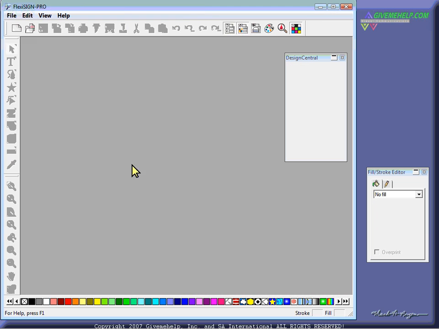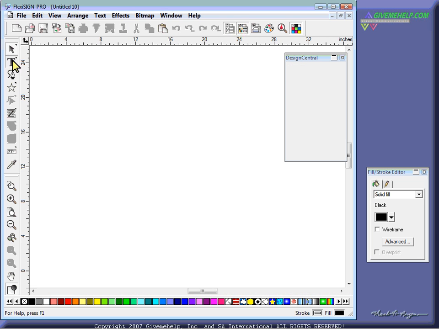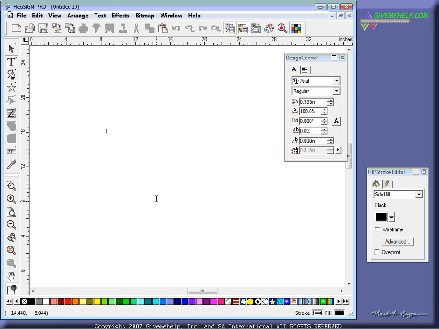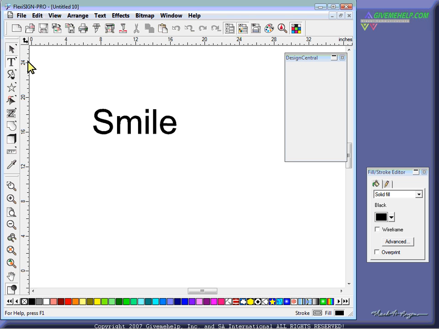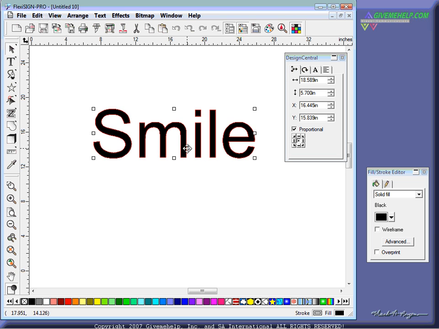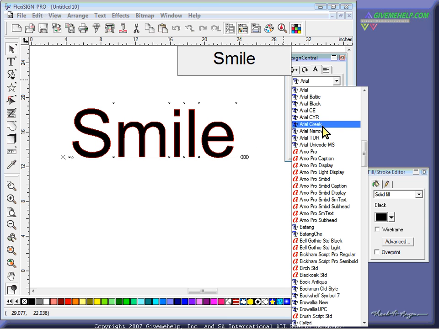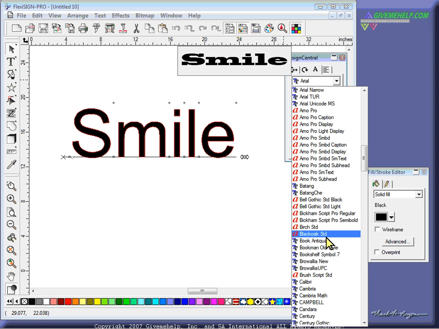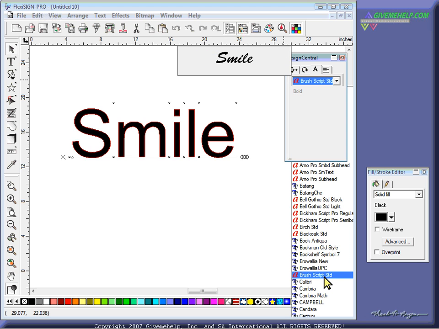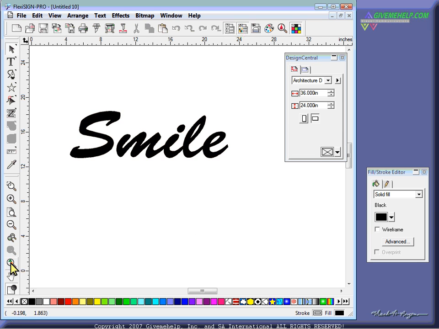Alright, one last example here, and this one's a little more practical. Let's type some text in, and we'll make that text a little bit bigger than that. Let's type in something like this, okay. And I'm going to go over here to my scripts, and I think I've got a brush script in here somewhere. Yeah, here's a nice brush script right here. Okay, and let's look at this thing.